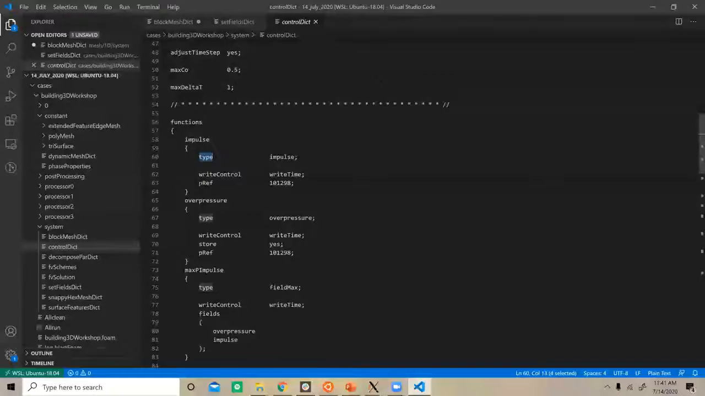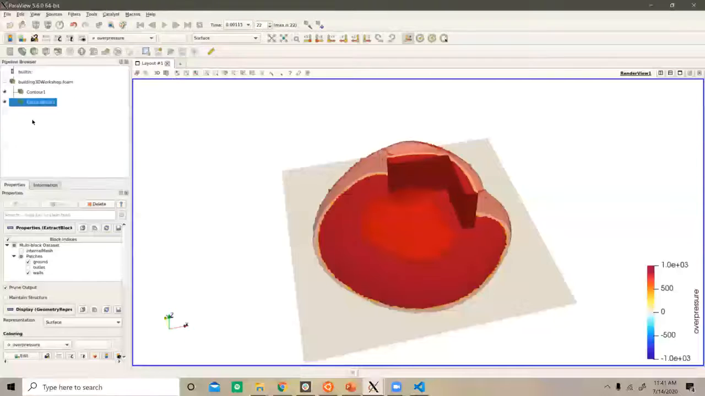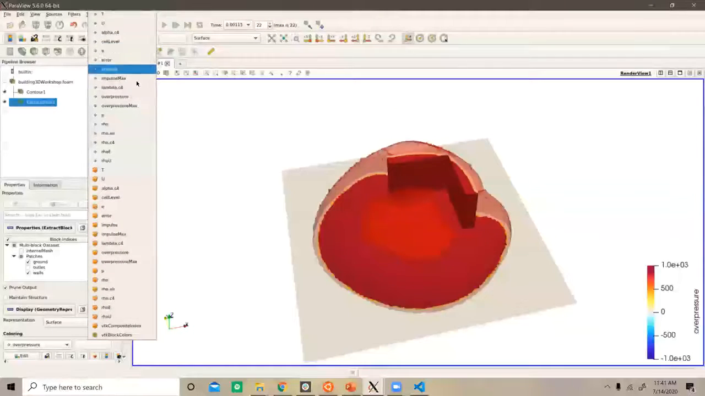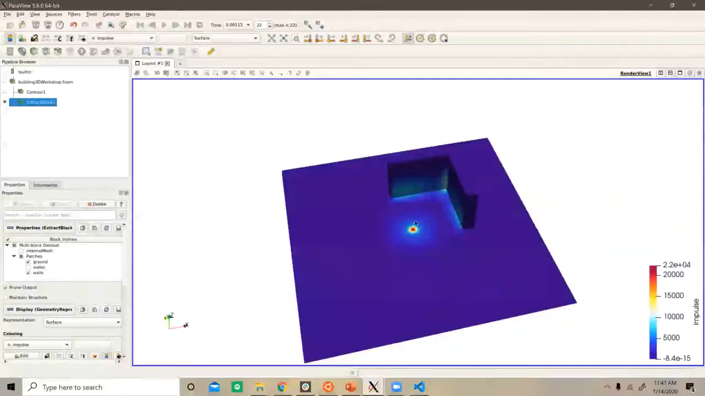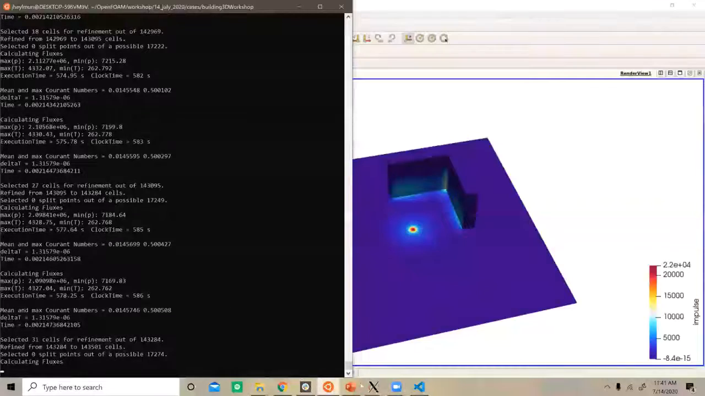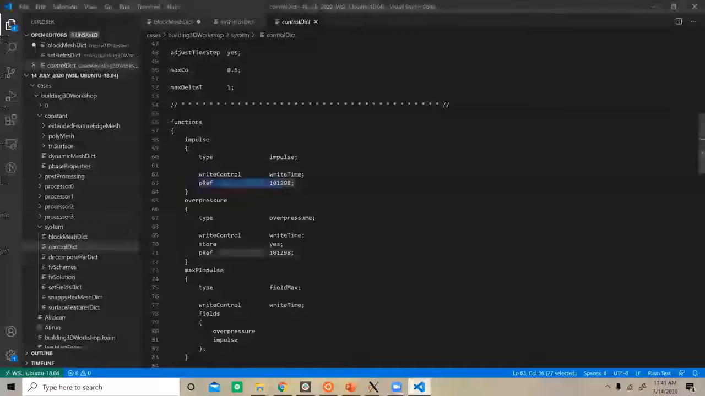So here we'll calculate the impulse using a reference pressure of 1 atmosphere, and we're going to be writing it every write time. So what this will do is it'll output the impulse field. We can look at that real quick. So this is going to be the impulse seen, so this is the overpressure integrated over time. In addition to that, we also have the actual overpressure function, which again basically just subtracts whatever the reference pressure is from the actual pressure.